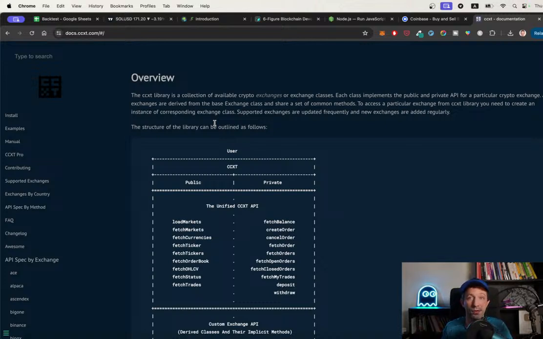Some people prefer to use directly the API of an exchange. So if you want to optimize your code and make sure it runs as fast as possible, you should interface directly with the API of an exchange. But if you're just testing things out, doing a prototype, then CCXT is fine. CCXT is in different languages, in JavaScript, in Python, and it's really, really popular. So we are going to use this.